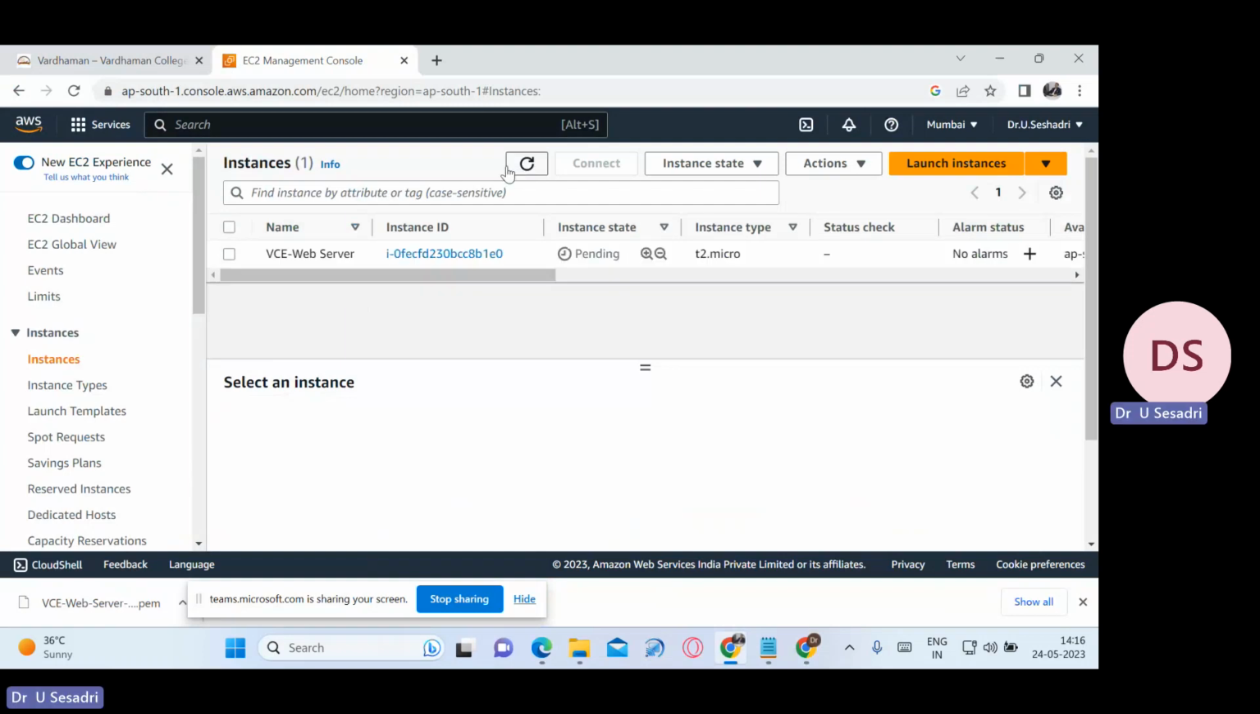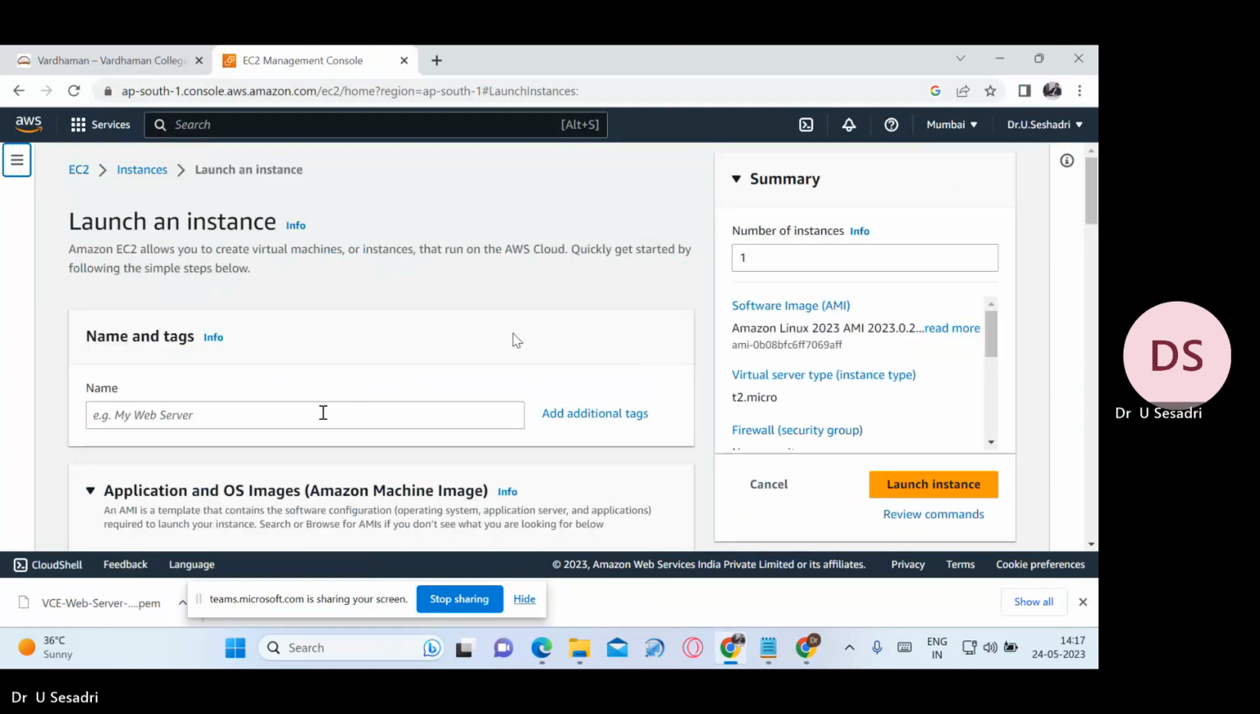Now similarly I am creating another instance, which I am launching in the private subnet. In the private subnet I am launching the database server. Click on launch instances. The name I have given is VCE database.